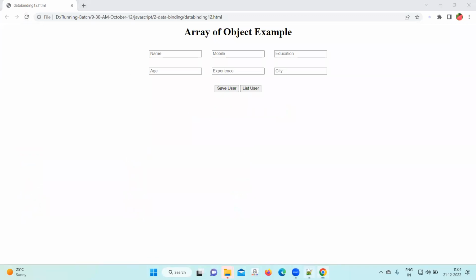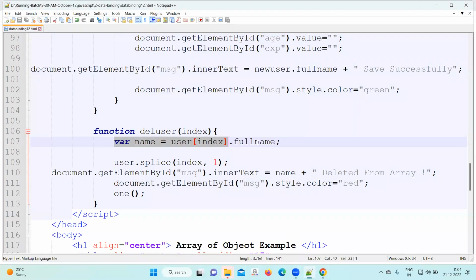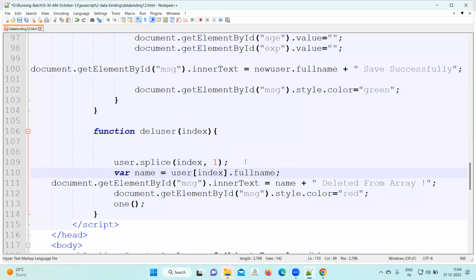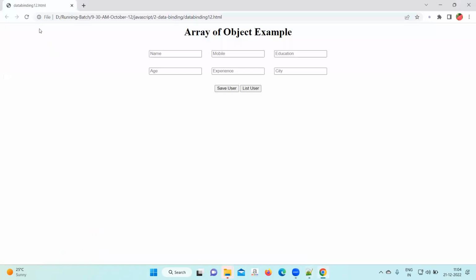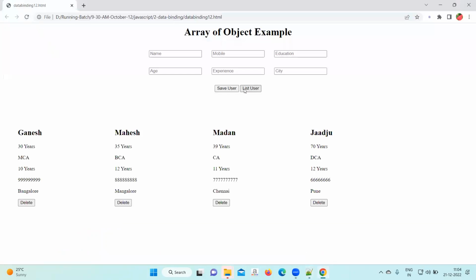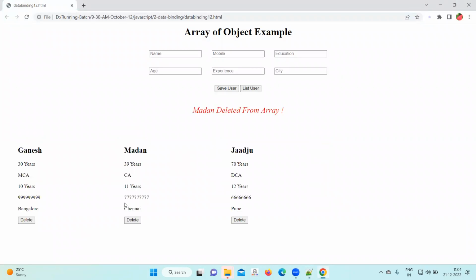Okay, hold on. Let me come to the code again. I'll cut this line from here and paste it after delete. So when the user gets deleted, the next user will come at that position. Let's see how much difference is going to happen. I added that line below. Now again I'll try to delete Mahesh. See what it is saying: Madan deleted from array. Madan is here only.